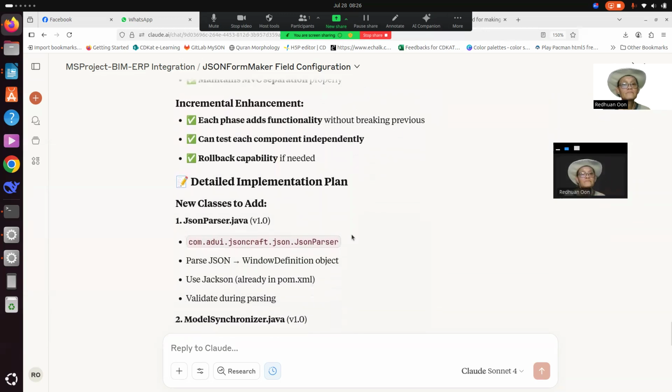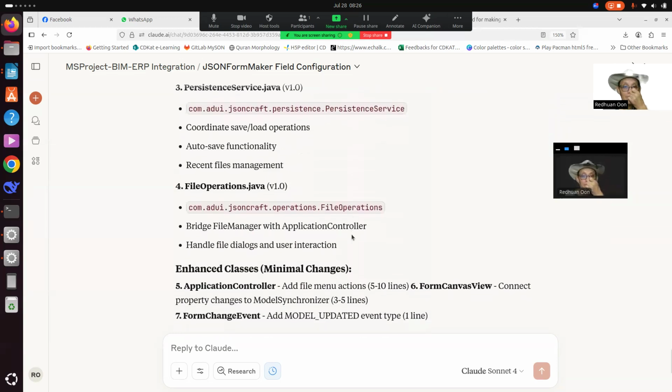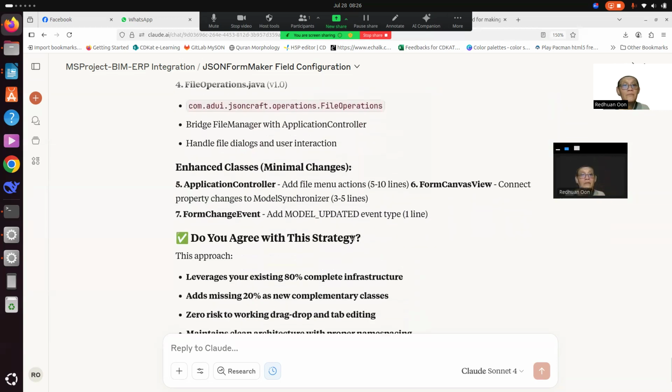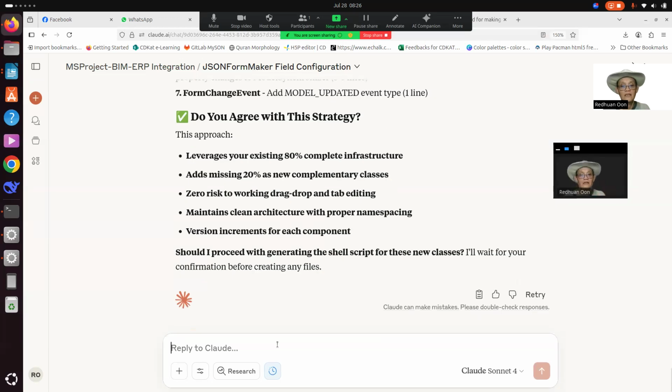Okay, new classes to add. Do you agree with this strategy? I proceed with the shell script, and I'll wait for your organization. See? Very obedient. Yes, proceed. But no need to worry about rollback since I have done a backup.